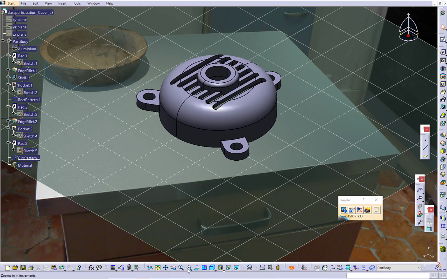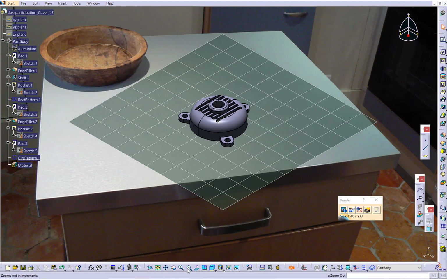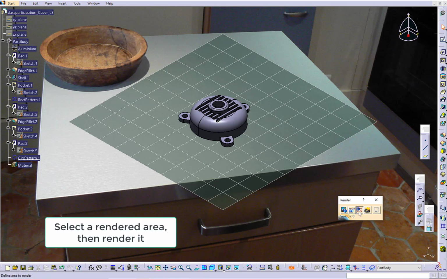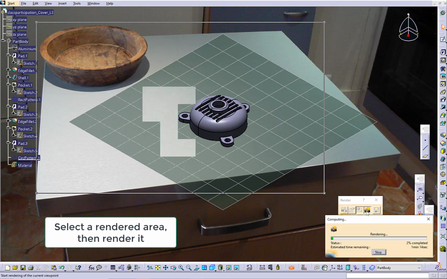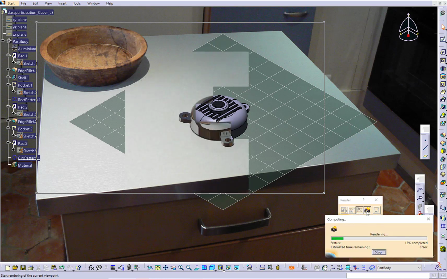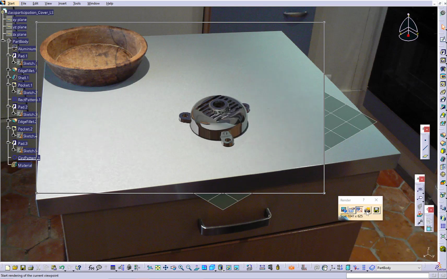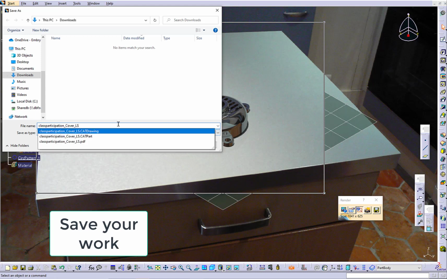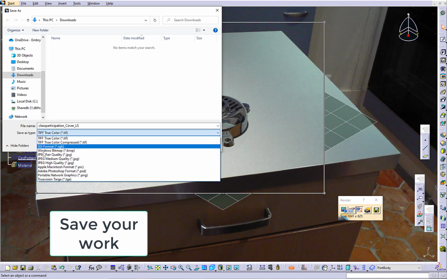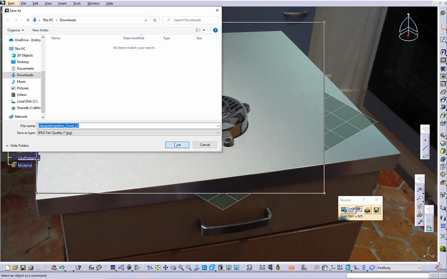You can also zoom in or zoom out to adjust the size of the cover to place it on top of the table. You can choose the options to change the quality of the image. You can use your mouse to select a rendered area and then render it. After you finish rendering, you can use the save icon to save your work. You can also change the file style.